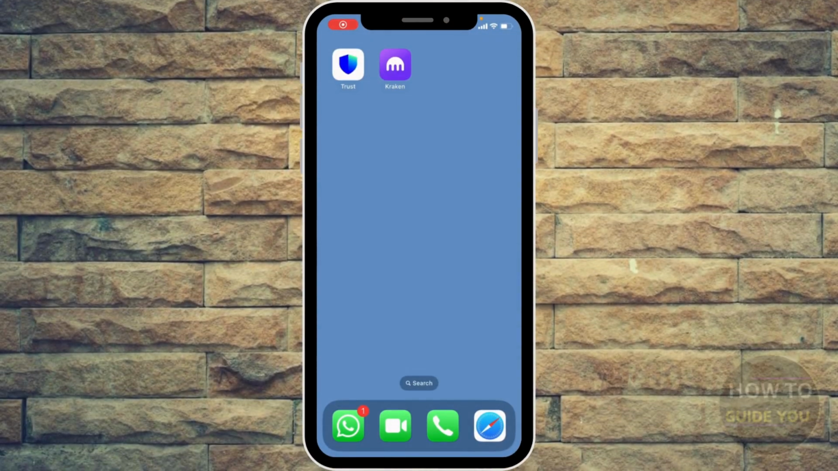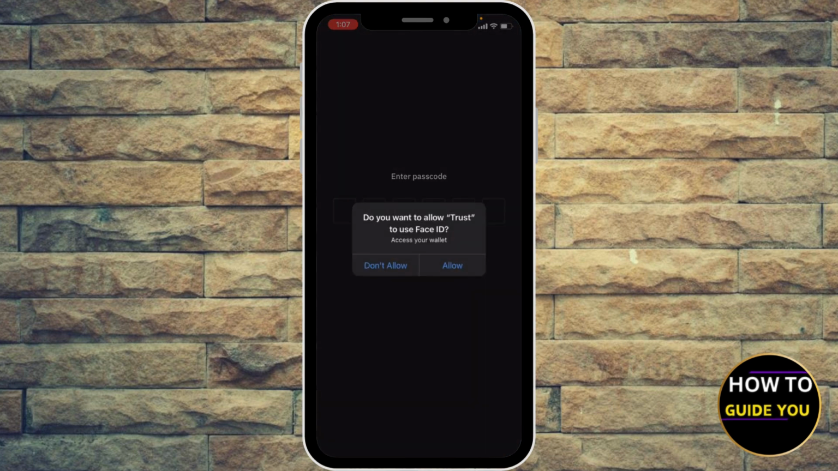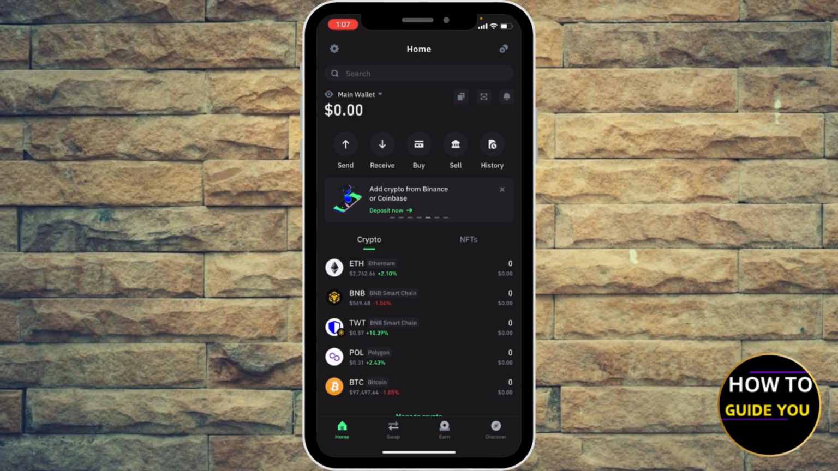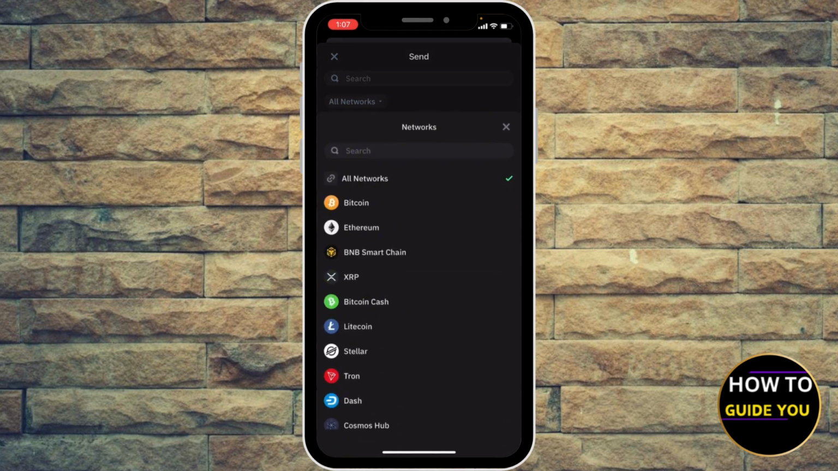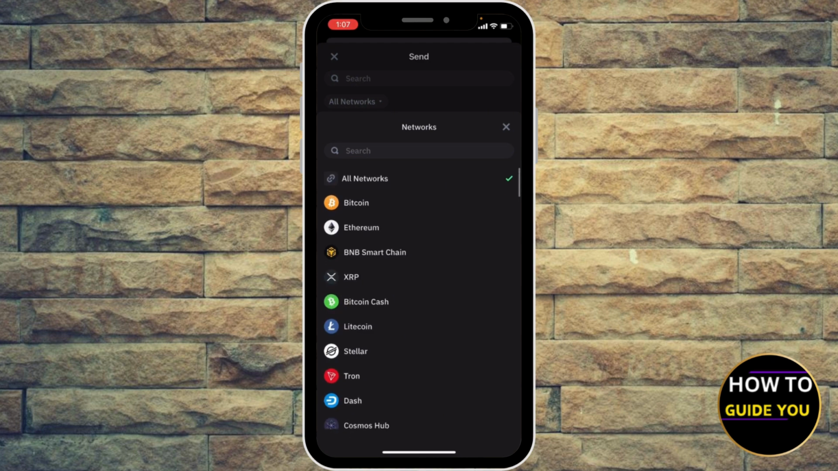How to send crypto from Trust Wallet to Kraken. So first of all, go ahead and open up Trust Wallet, okay? And log in using your account, obviously. Now what you're gonna do, you're gonna go ahead and hit send, okay? And select all networks and select the coin that you want to transfer. Let's have an example, Bitcoin, right?